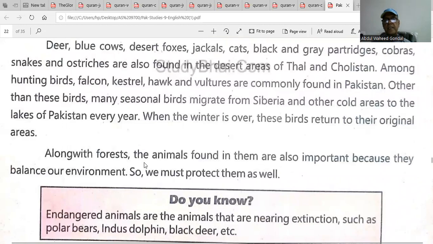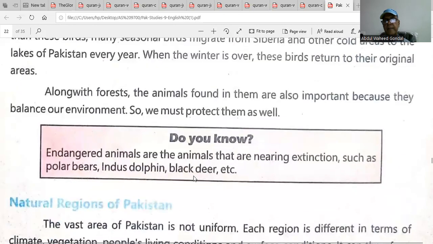Along with forests, the animals found in them are also important because they balance our environment, so we must protect them as well. Do you know endangered animals are the animals that are nearing extinction, such as polar bears, Indus dolphin, black deer, etc.